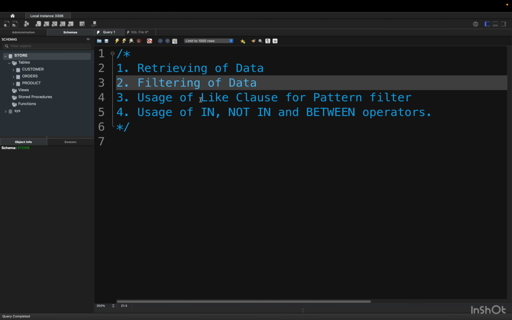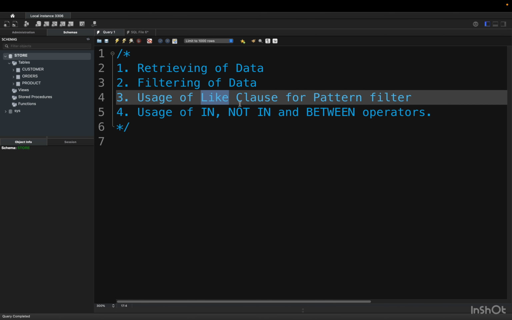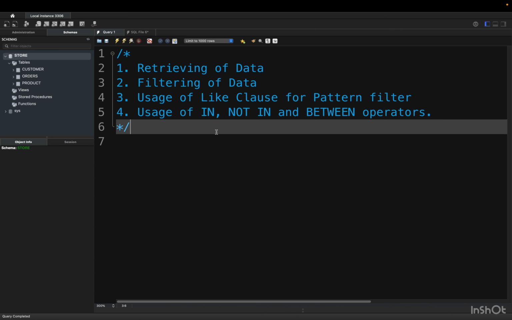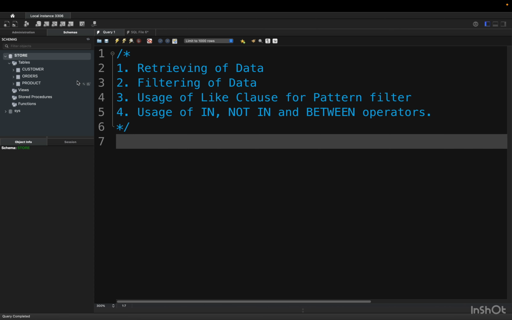We'll also see the usage of like clause for the pattern related filters, and we'll also see usage of in and not in operator to provide a list or a subset of values for the filtering, and we'll also see the usage of between operator to get the range of values. Now let's start.